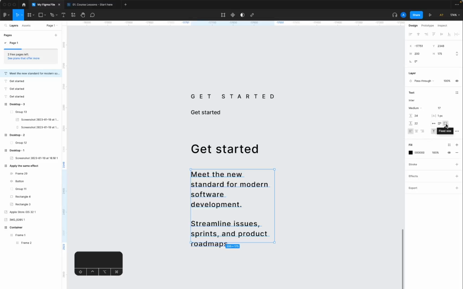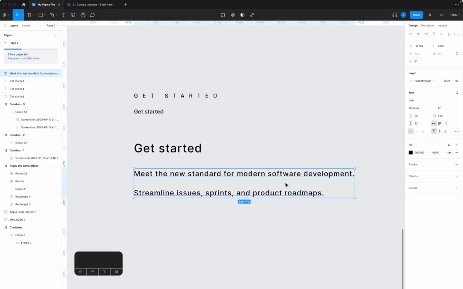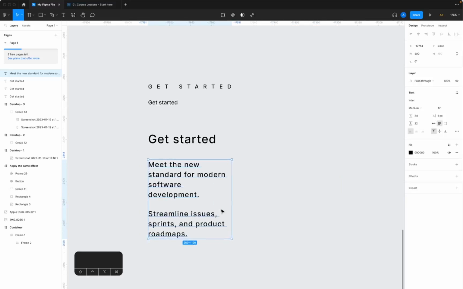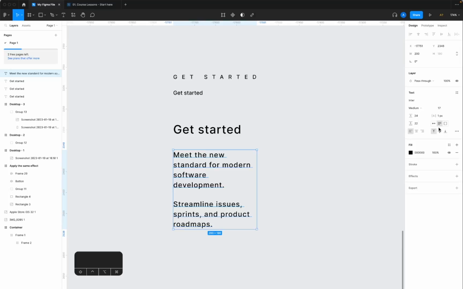So right now, my text is set to fixed size, which means that I'm able to manipulate the size of my text box. And you will see that it's doing nothing for my text inside of this box. But if I change it to auto height, it will automatically try to fit all my text into the bounding box. So it will increase the bounding box to make space for all the lines of text that I have. And if I change it to auto width, it will try to put all of my text into one line. So let's undo this action.